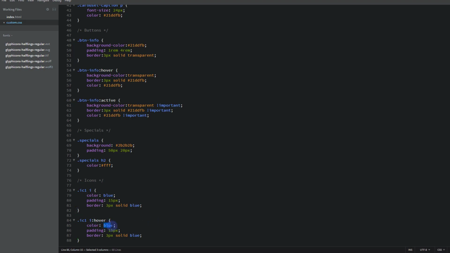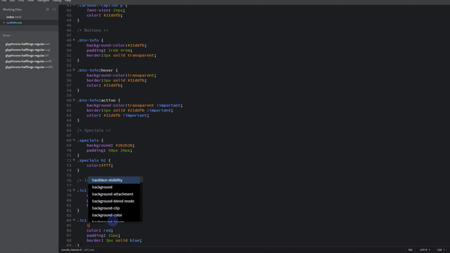Let's change the color to red. And this time we want to change the border to red also. In fact, even better, let's do this. Let's go background red, just for a bit of fun. We'll make the color white. Padding will stay the same. Border, we want that red too.